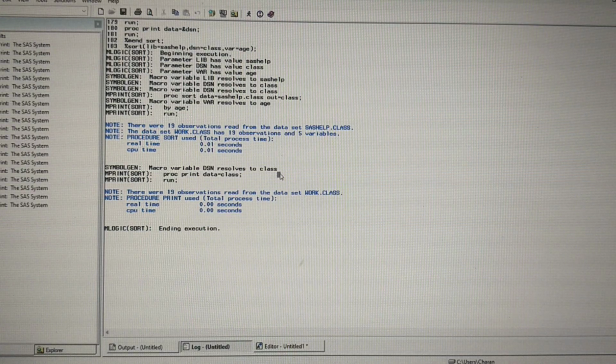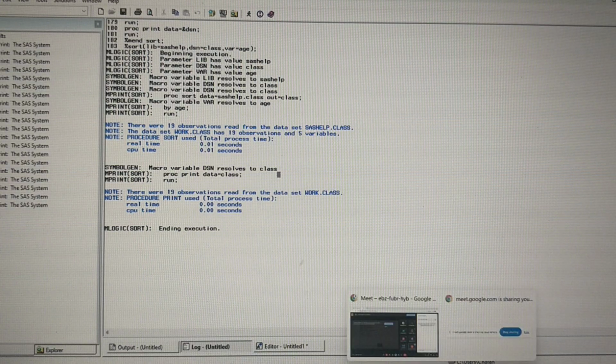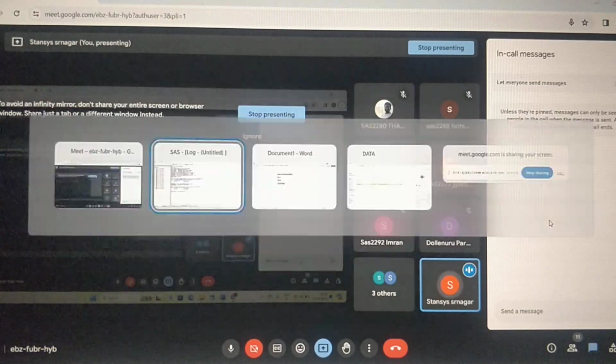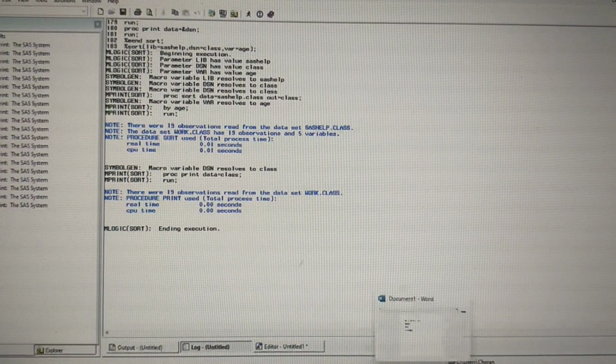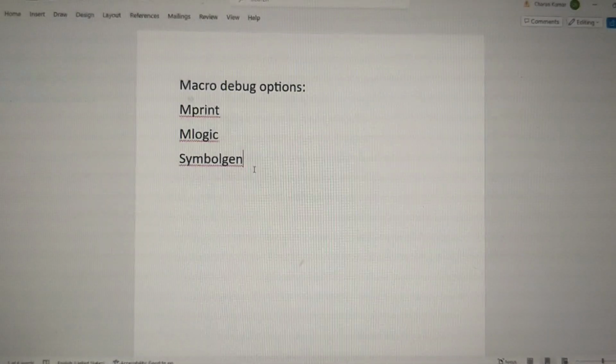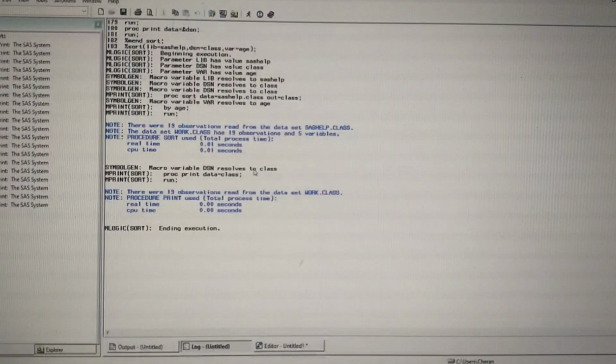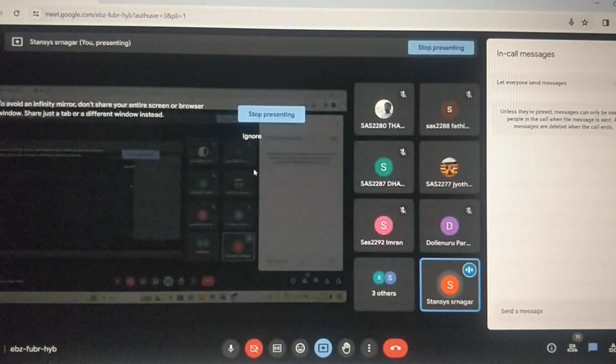Yes. Certainly. Anybody with any doubt, just let me know. SYMBOLGEN, MLOGIC, MPRINT. These are the debug options only. Clear or any doubt? Clear, sir. Okay. I know I am explaining a bit fast because I want to complete macros.